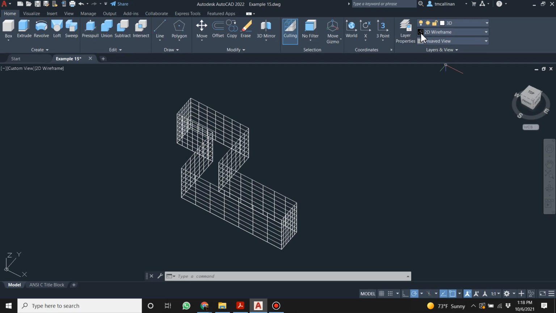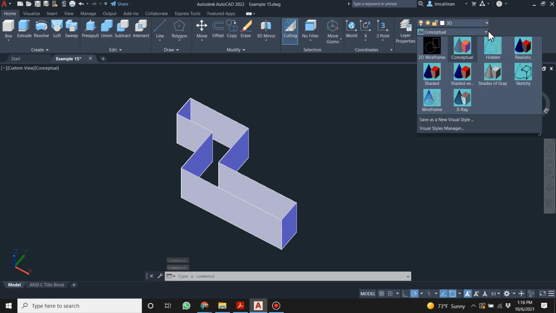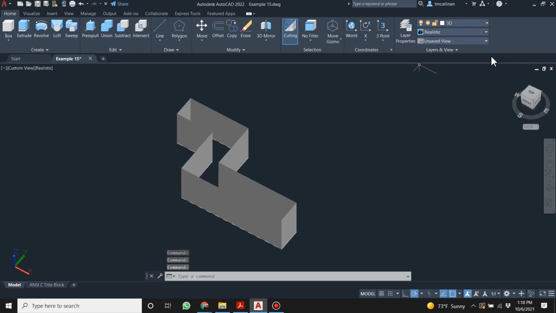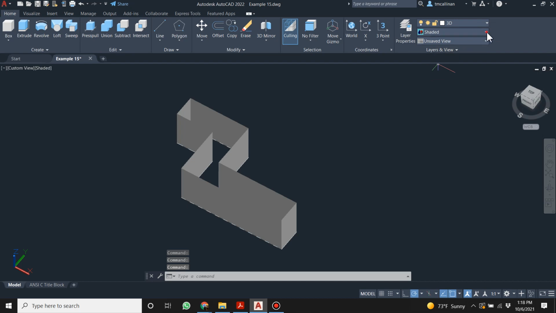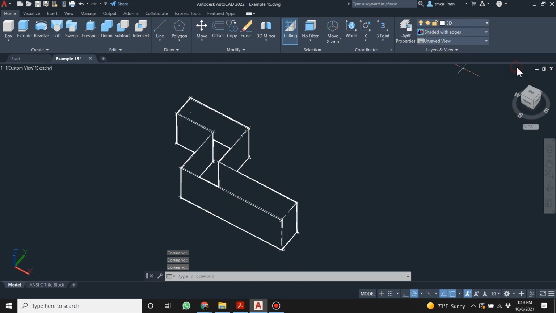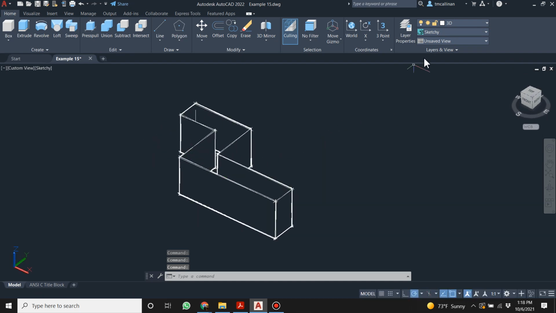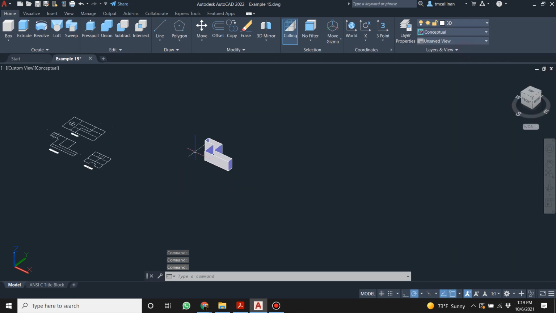I'm going to go where it says layer properties on the right hand side, and I'm going to go conceptual. And I want you to look at it. And then I'm going to go hidden. And I want you to have a look at all of these. Shaded. Shaded with edges. Sketchy. Look at that. That's fantastic, isn't it? Cool. We're going to just leave this on conceptual at the moment.